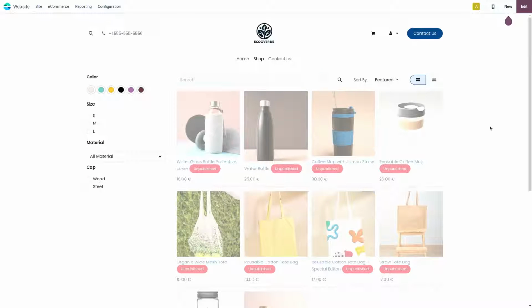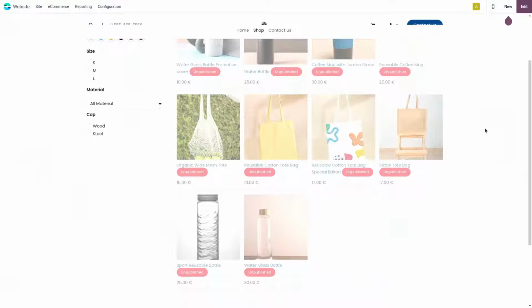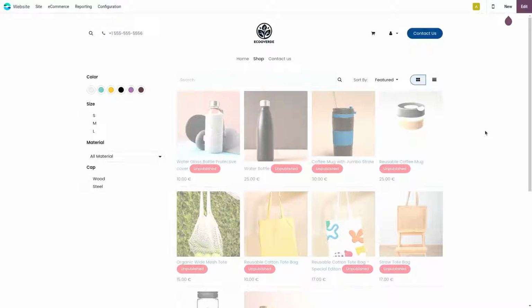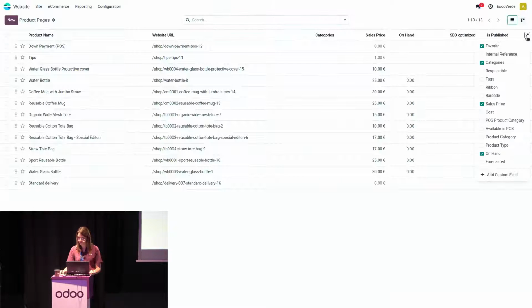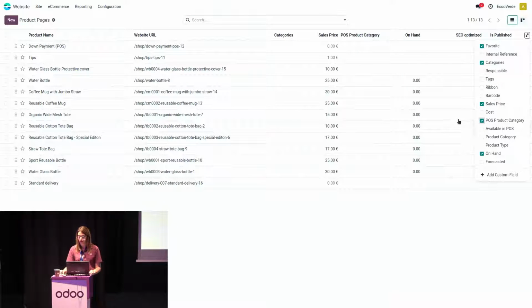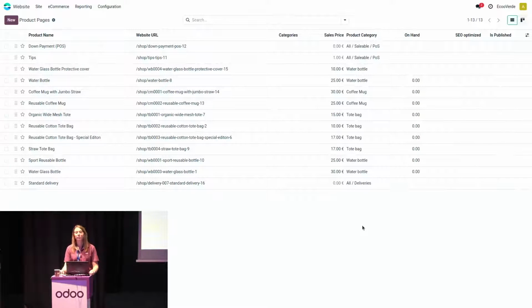For now, it is not easy for my customer to see that we have different product categories and also to search easily for them. So we are going to create e-commerce categories together. To do that, I'm accessing the products list, and I will show you that we have already some product categories defined for our backend use. But here the idea is to define the e-commerce ones.